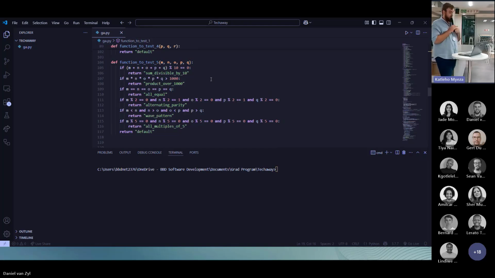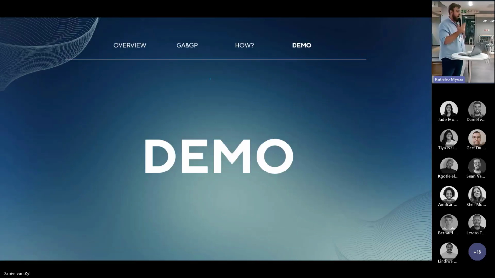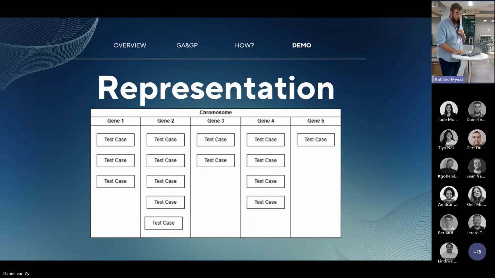And before I get to the fitness, let me quickly show you how I'm representing my individuals. Like I've mentioned, there's a chromosome, and each chromosome consists of genes. My chromosome, for this case, is a fixed length of 5, and in each gene there's a bunch of test cases. In this case, I think it's up to 24 test cases per gene. All right, so that is my representation.